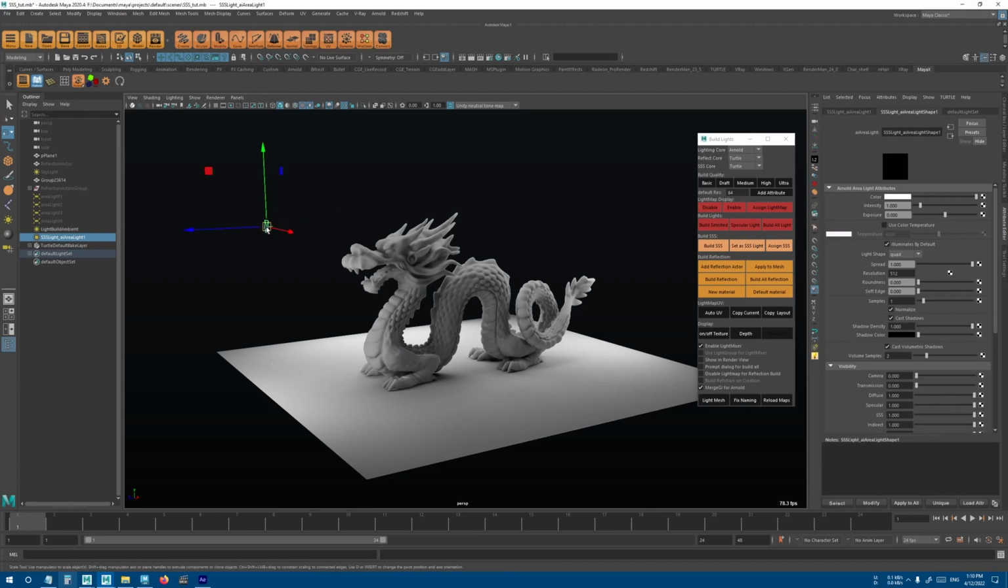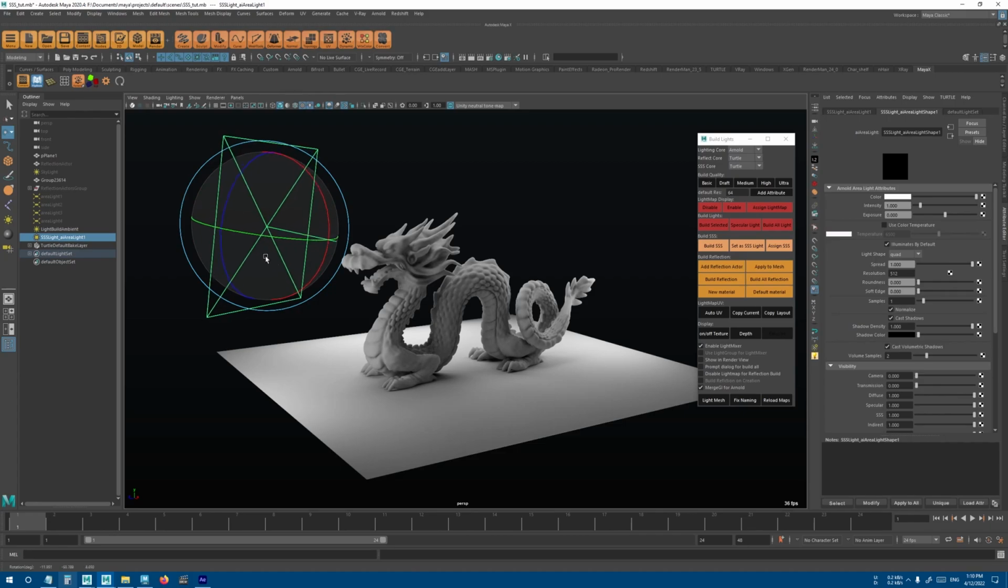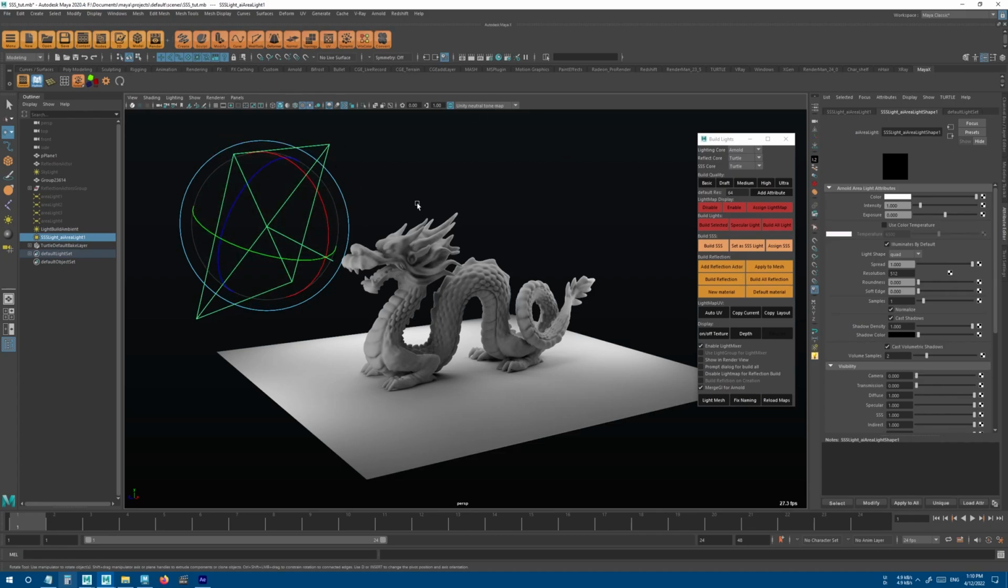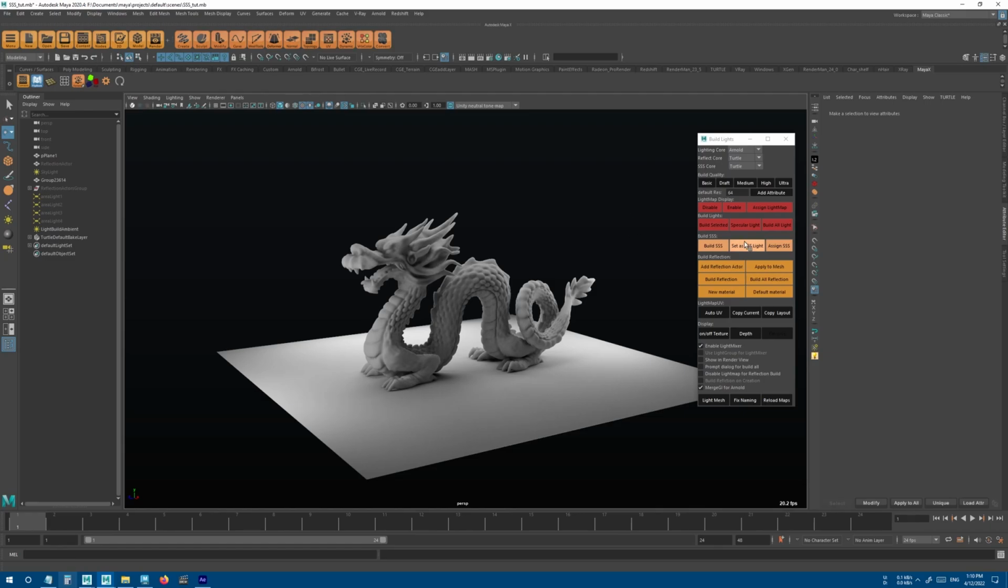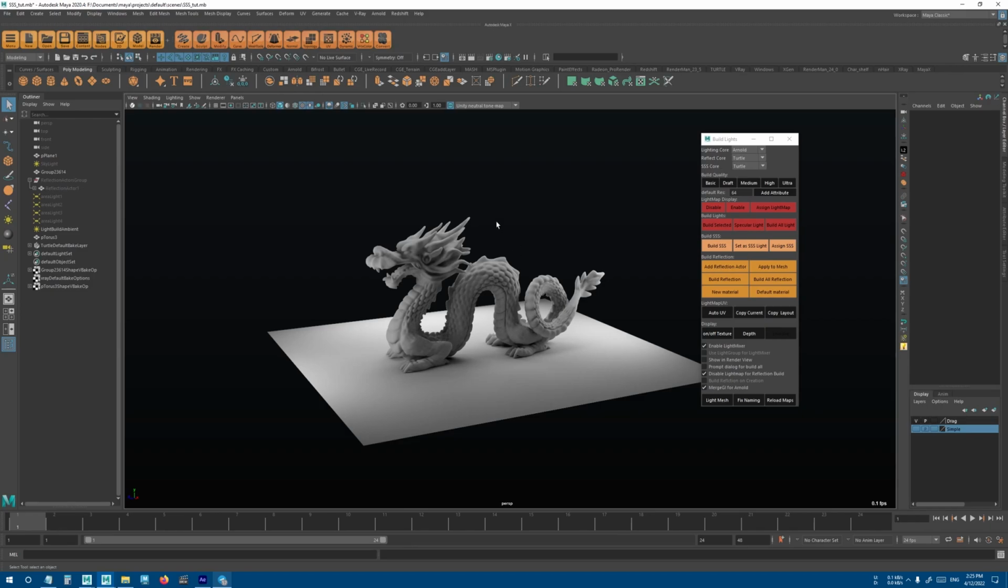And now this is an SSS light. These lights will get ignored with light baking, but when you're building SSS, it will also consider these lights. And the last one is for when you change the material of the object and you want to reassign SSS maps to that new material. Okay, so let's see how we can build subsurface scattering.